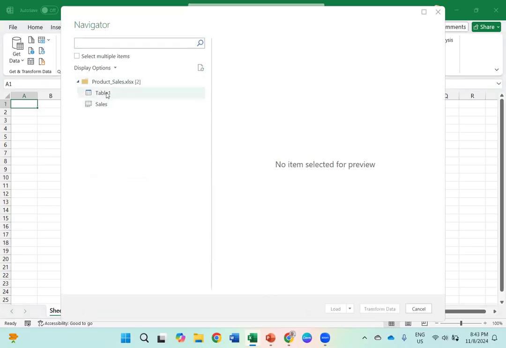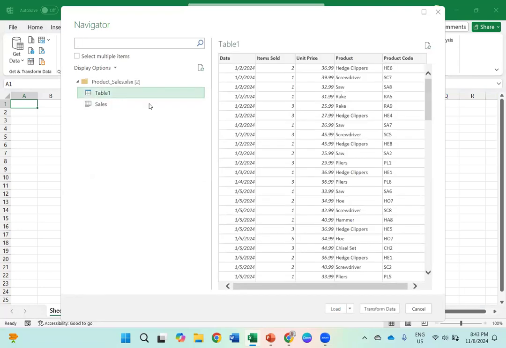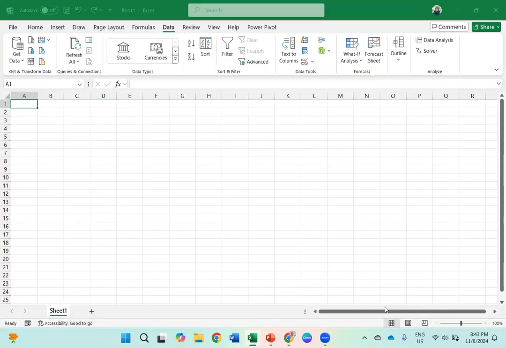You can see you have two choices here, Table and Sales. I would suggest you choose the table, because it will upload only the data area. With Sales, there is a possibility it will add some rows or additional columns with no data, because it uploads the whole worksheet. So we will choose Table and click Transform Data.